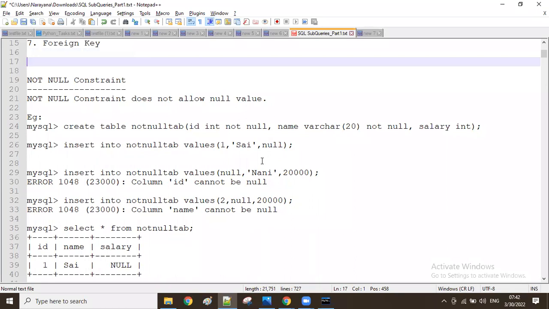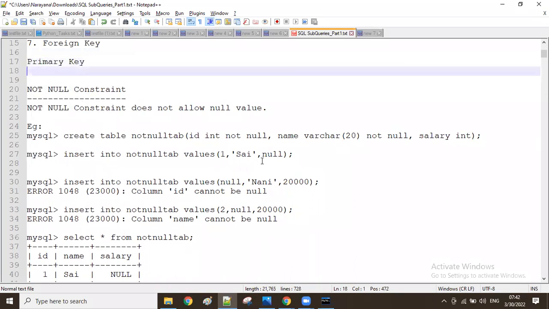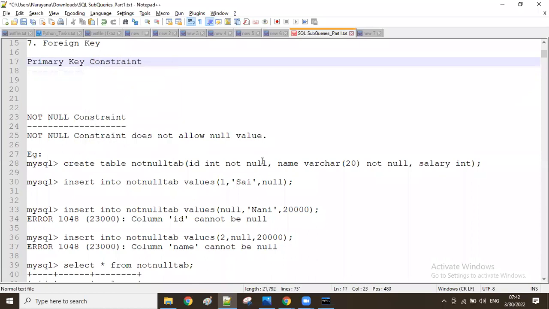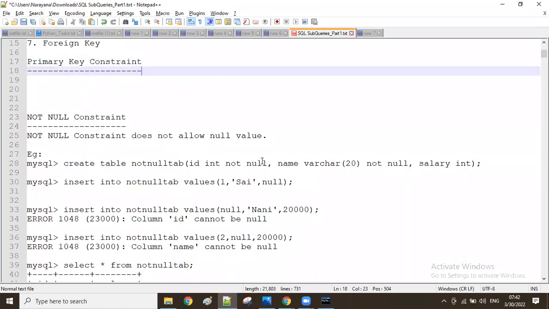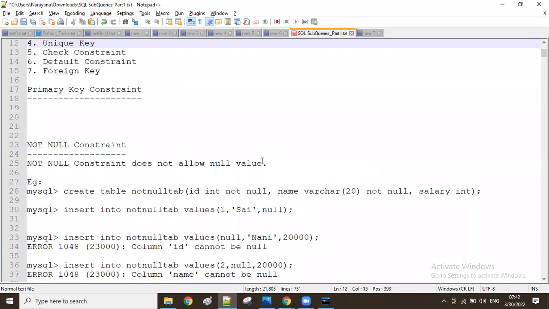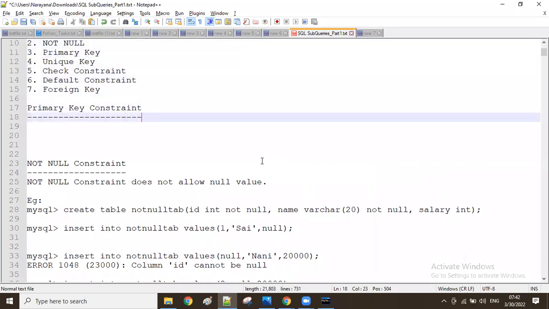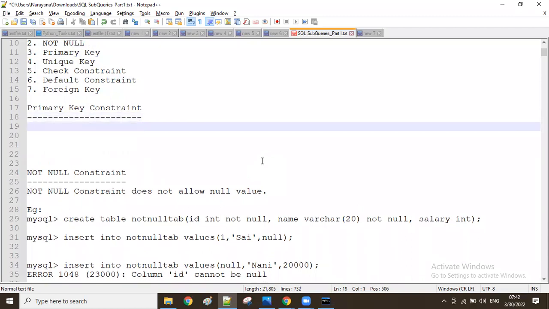Right. What's the third one? Primary key. Third one is primary key. It's very important in interviews, guys. The primary key, the unique key, and the foreign key. These three are very, very important in interviews. What is the difference between primary key and unique key? The difference between primary key and foreign key, like this.